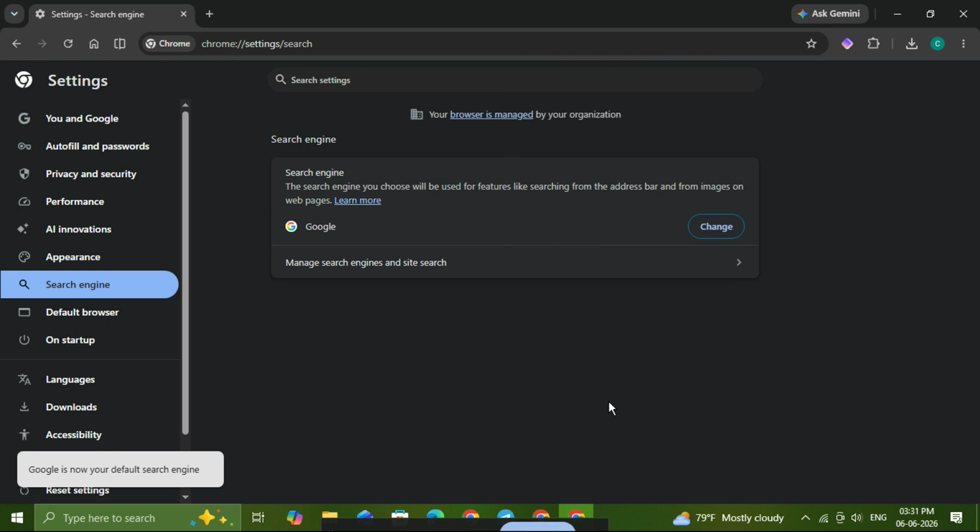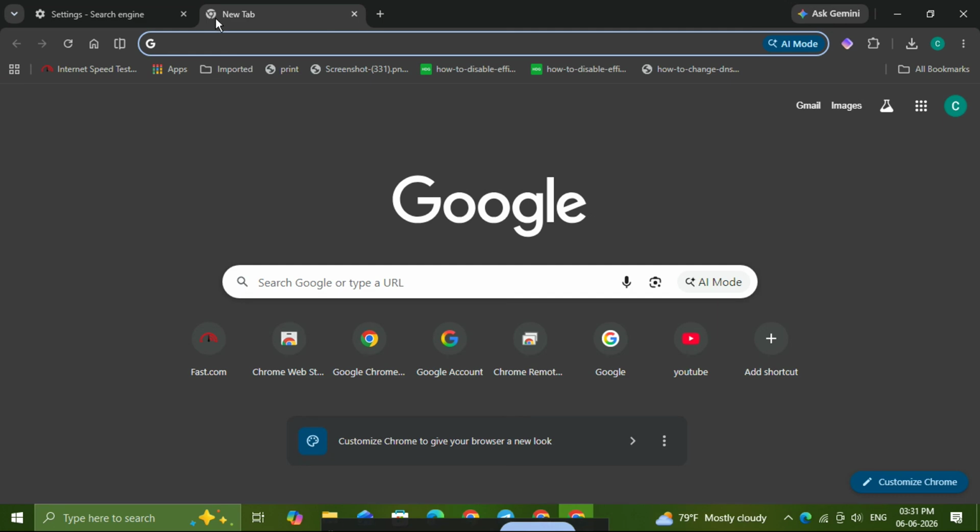After that, open a brand new tab by pressing Ctrl and T on your keyboard. This creates a fresh new tab, which is where the Customize Chrome button normally appears. Take a look and see if the button has returned. If it has, great, you're all set. If it still isn't there, the next thing we need to check is your extensions.